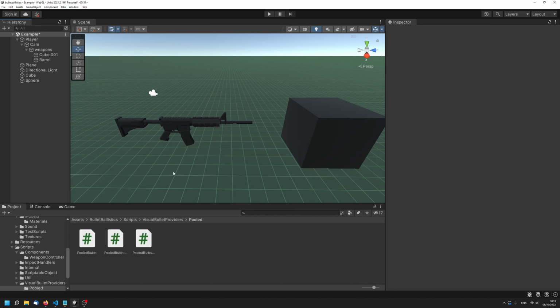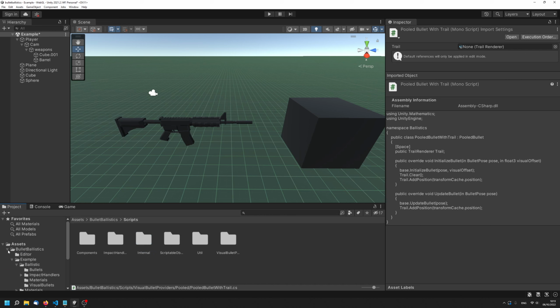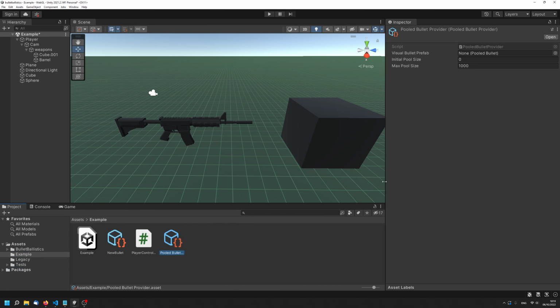So we can assign this bullet prefab inside of our visual bullet provider. Just organize this here in the example bullet provider.